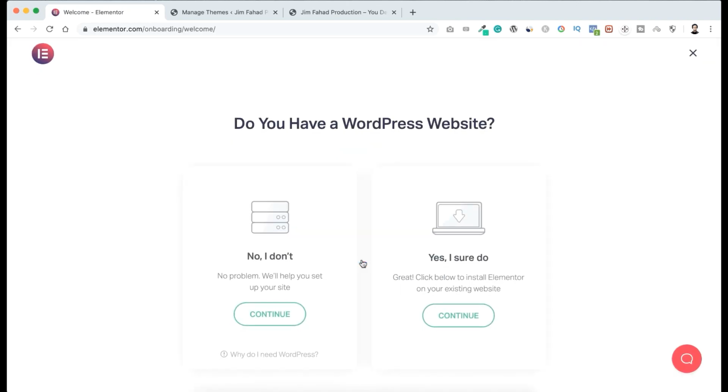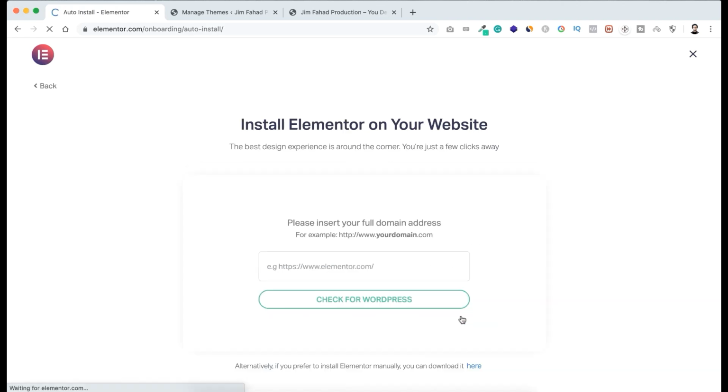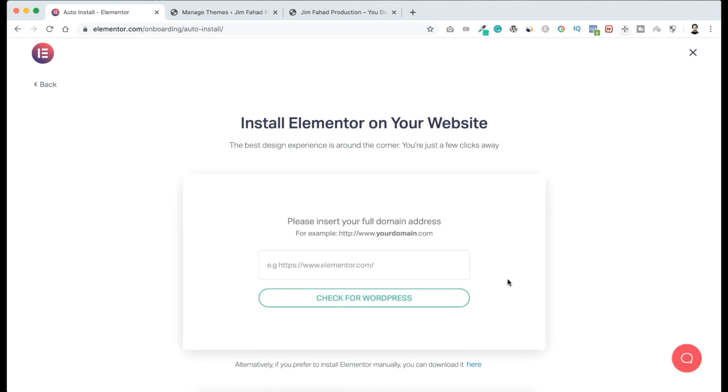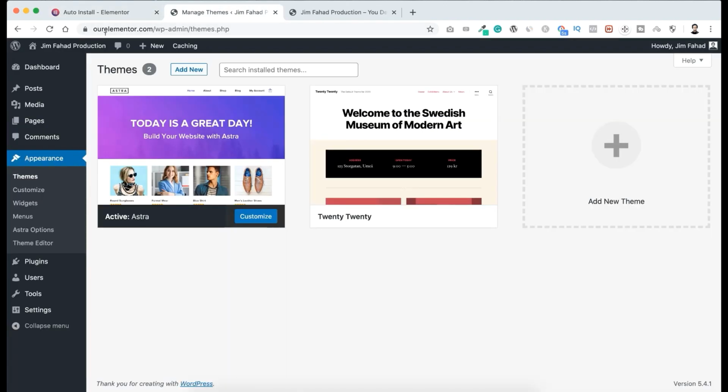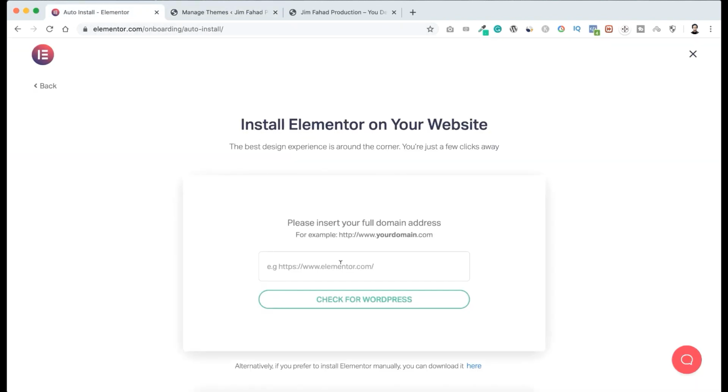Now it's asking, do you have a WordPress website? Yes, we have, so here this option, yes, I sure do. Let's now click on Continue. Now there are several ways to install the Elementor page builder. You can just put your domain name here, and then click to check for WordPress.